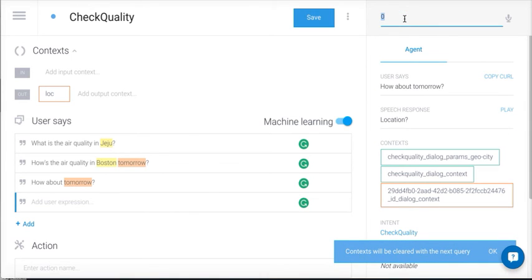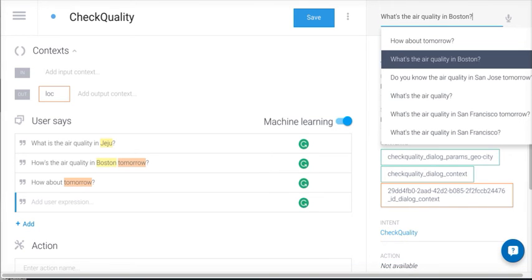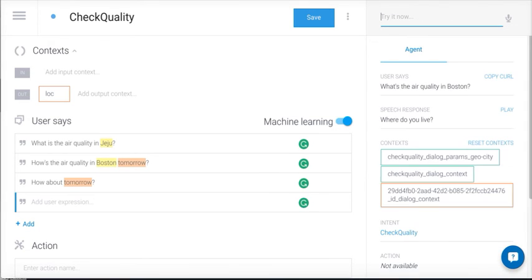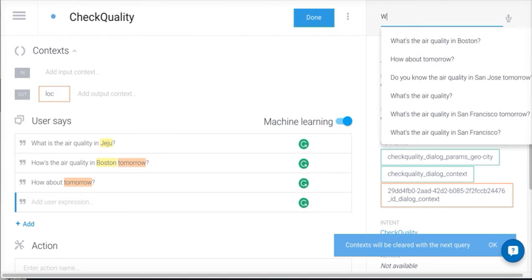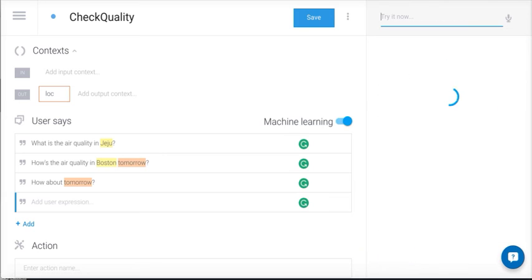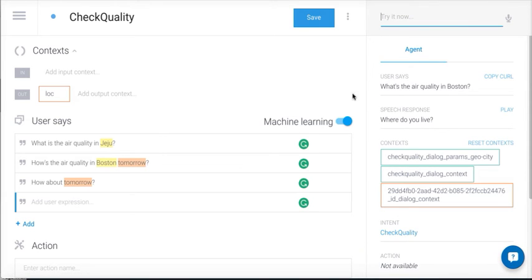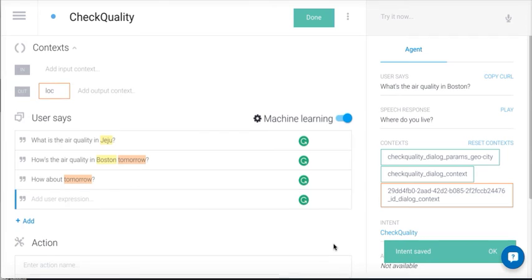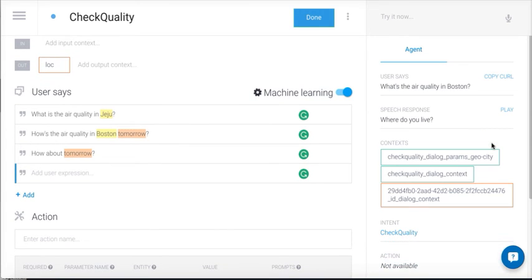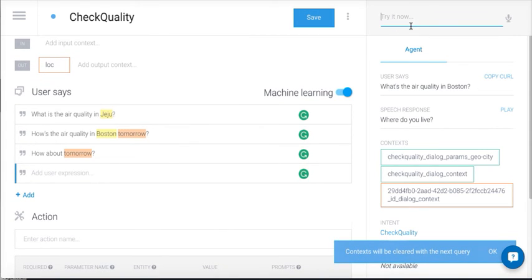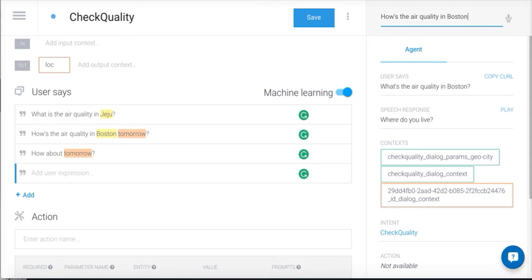Let's try again. What's the air quality in Boston? We ask that first. Usually it takes a little bit of time, so let's try again. We save. What's the air quality in Boston? I think everything is correct. Let's change it a little bit. How's the air quality in Boston? Let's try this one.